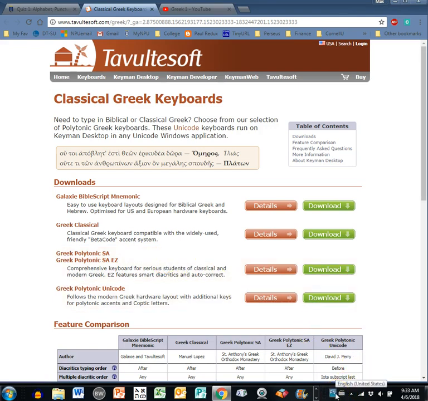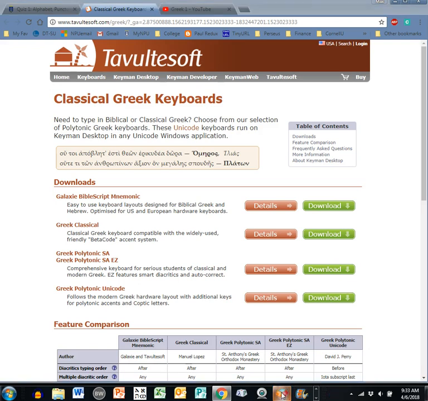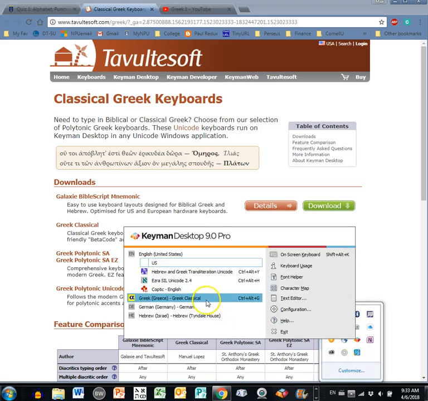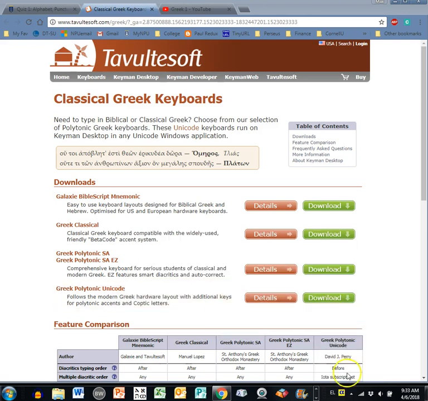Now, it just so happens that I have several keyboards installed on my computer, so yours might not look exactly like this. I went ahead and installed German, Greek, and Hebrew as part of my keyboards. And again, in order to start typing in Greek, you want to turn on the Keyman Desktop. You want to make sure that you click on the Greek Classical keyboard. And if this icon shows up somewhere on your menu bar, you know you're in business.